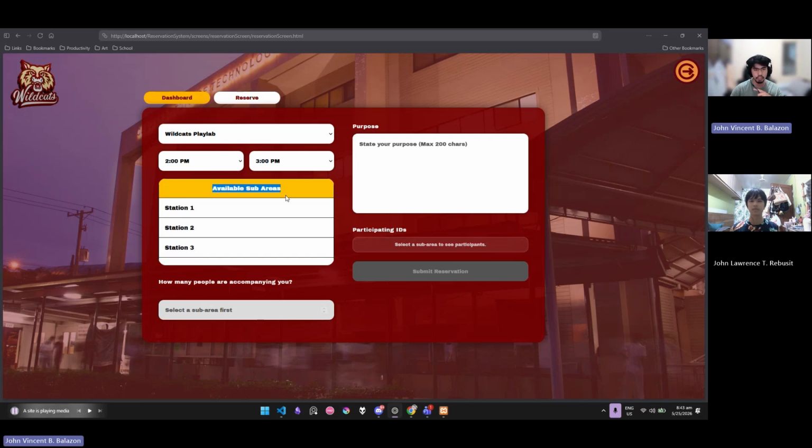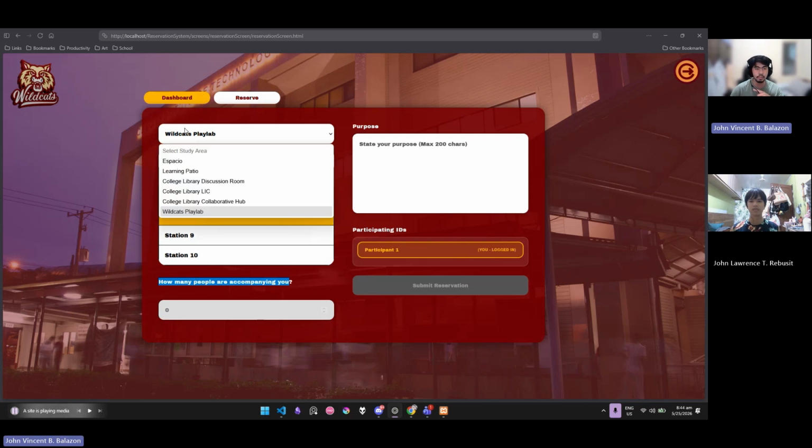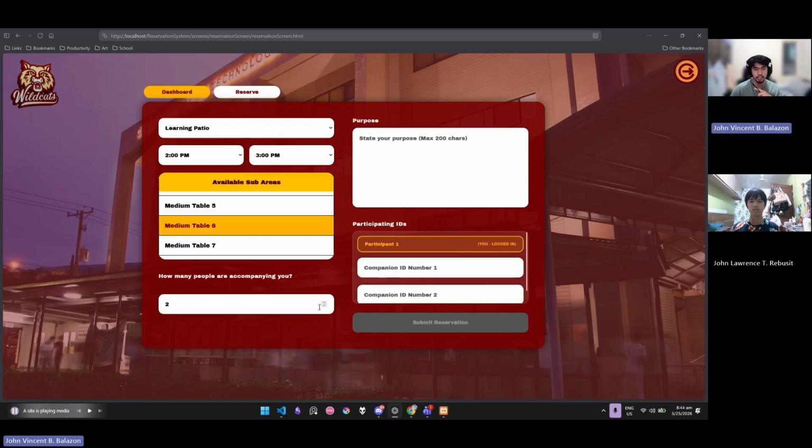You can also pick available sub areas, so station 2, 6, 8, and then below, they can choose how many people are accompanying you. So we can also choose, let's say, Learning Passion, medium table, and then we can choose to have 5 people that are coming with us. And then we must also type in their ID number for verification. Once the ID number doesn't exist in the database, the reservation doesn't continue. So they must be logged in or registered in the system.